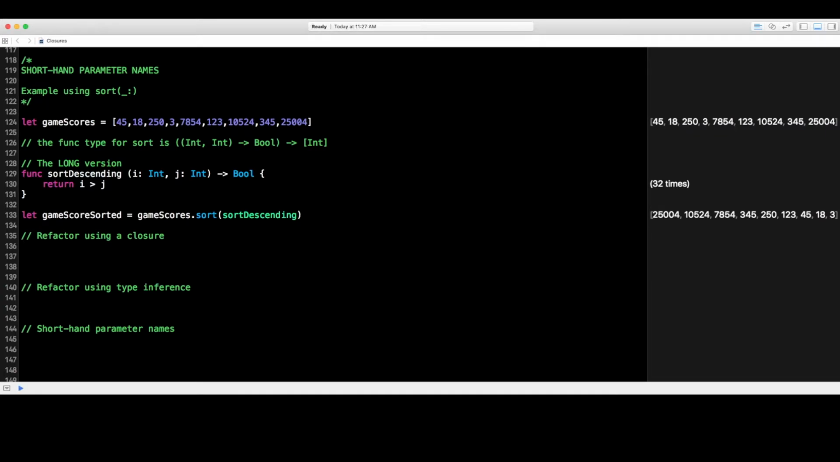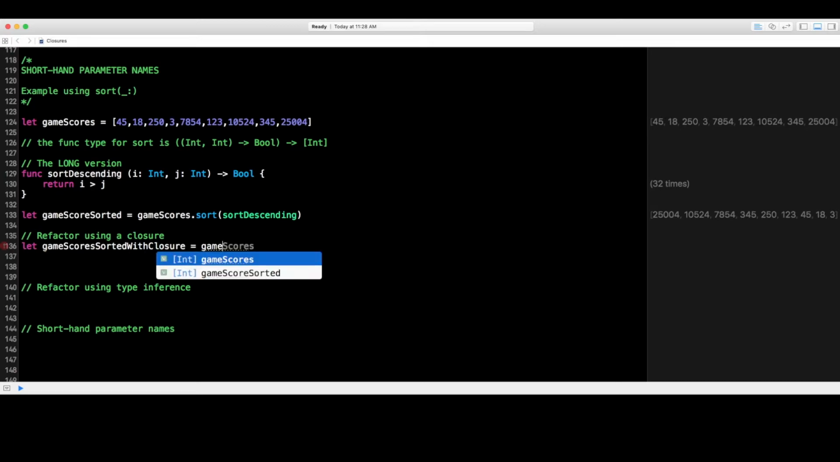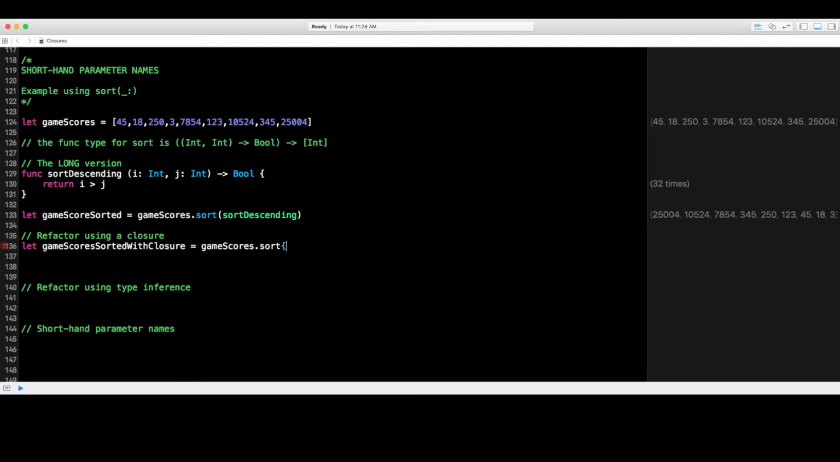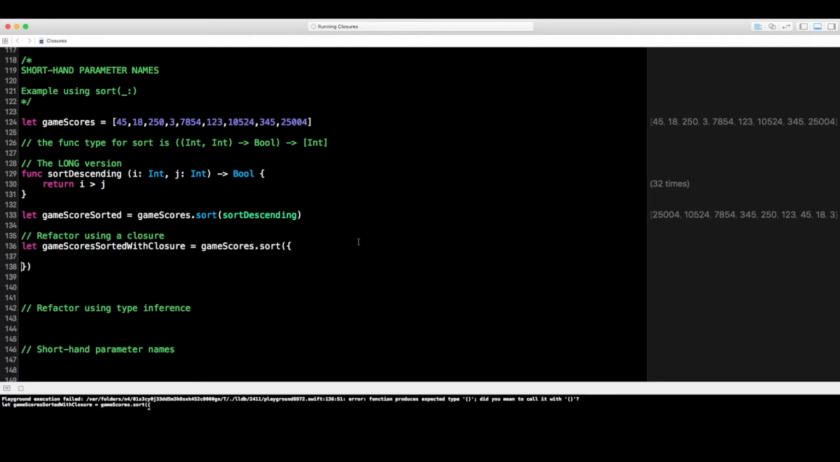So how do we do that? Well, as we did before, we are going to have a constant or a variable. We'll do constant right now. I'm just going to name this gameScoresSortedWithClosure. So I'm going to do gameScores.sort. And again, we do our parentheses, but inside we're going to do a closure. I'm going to automatically put the curly brackets in, so I'll just start doing the work.